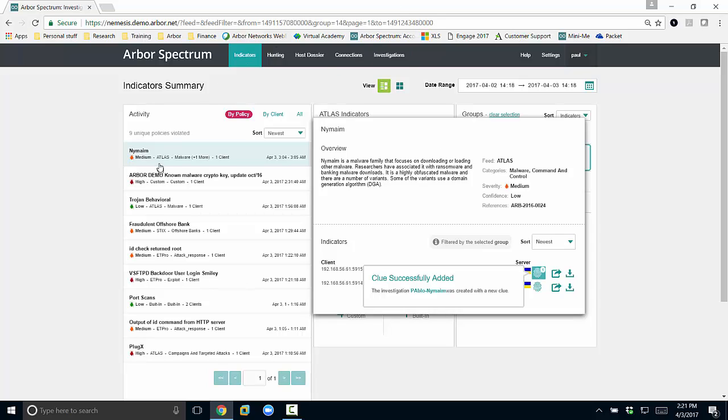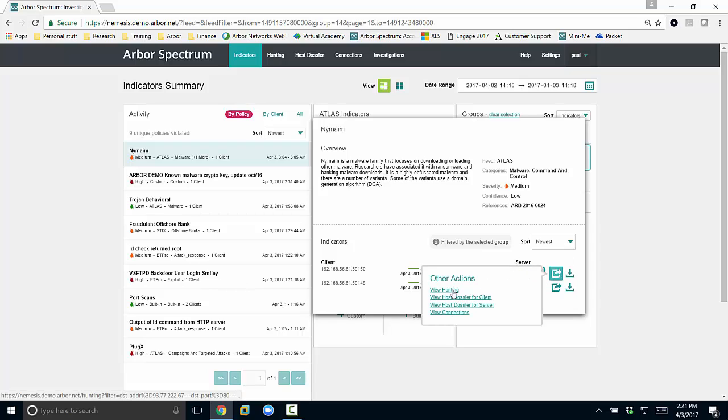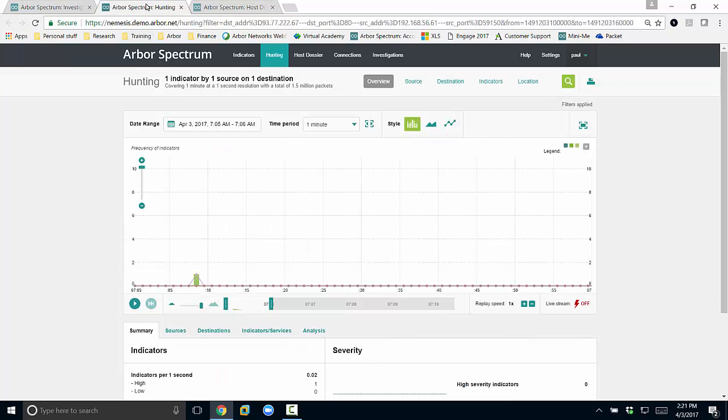What that means is the Nymaim seen here, the feed, and all the relevant traffic is already put into our investigation, and we've started a new investigation in the system without having to go to a separate page to do it. Next, I'm going to say that I want to view the hunting in a new tab, and I want to view the host dossier information in a new tab. At this point, when we get to the host dossier, we'll have switched from an indicator-based to an indicator-less hunt for information inside our system. But let's go to the hunting page.